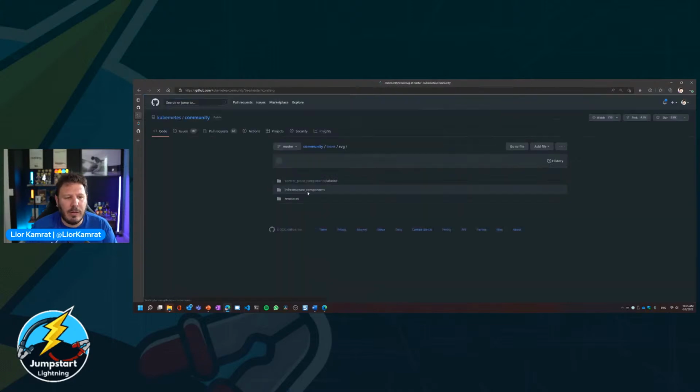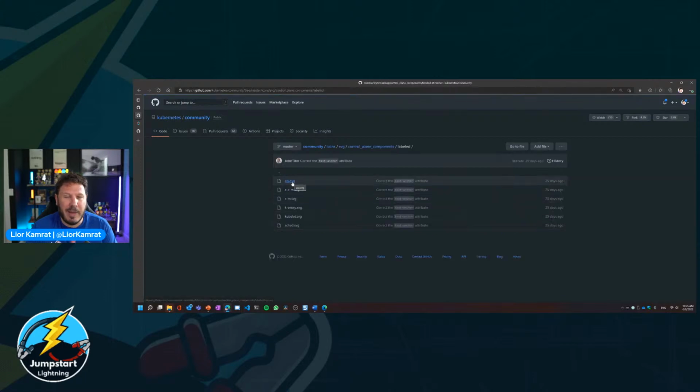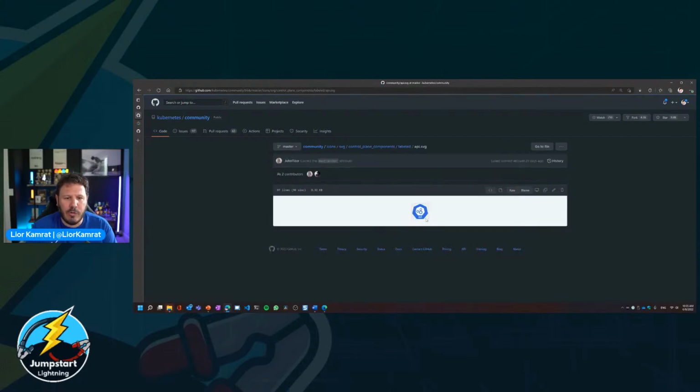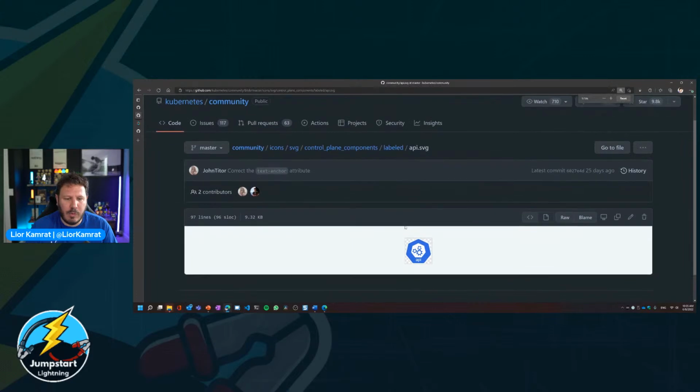So you can see here that if you go to the Kubernetes folder, again, it doesn't really matter. We're not talking about technology right now. We're talking about how to find things. By the way, if you're not familiar with that, every time you're seeing this kind of checkers background, that means that it's a transparent background.